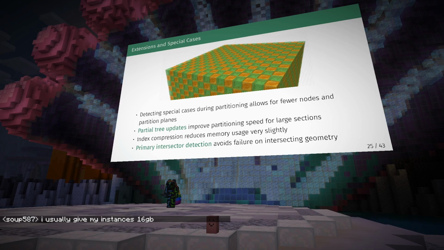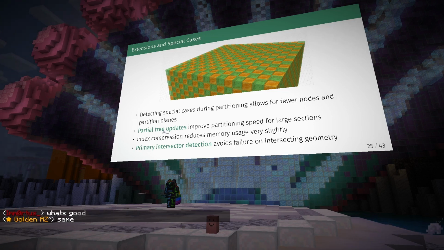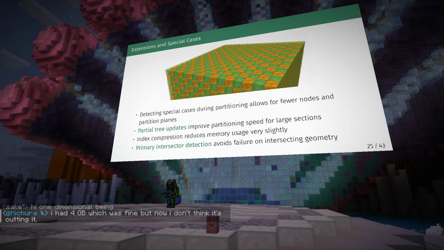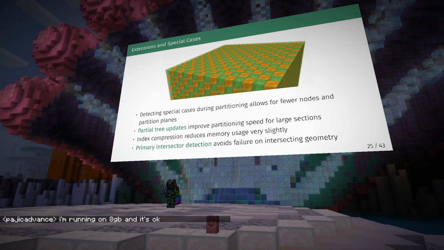And index compression can also sometimes help. The indices, especially in repetitive structures like this one, are often really repetitive, and then we can calculate the deltas and then calculate how they repeat and stuff like that. It's pretty primitive, I would say, and it doesn't save that much, but it does work.